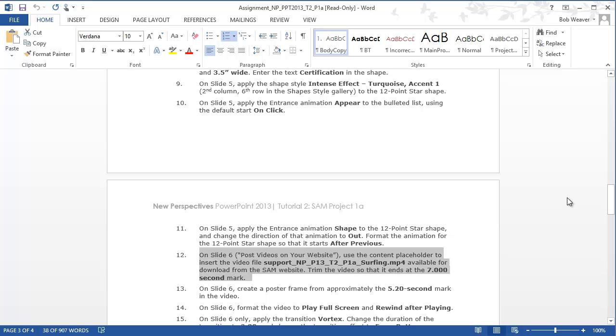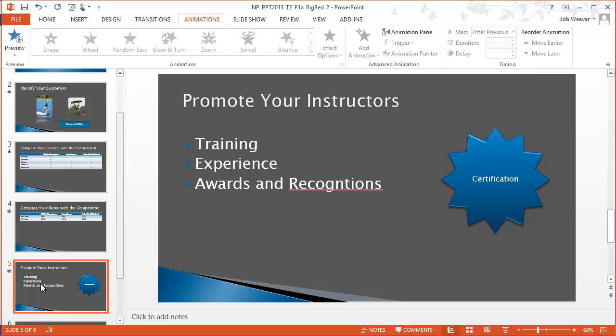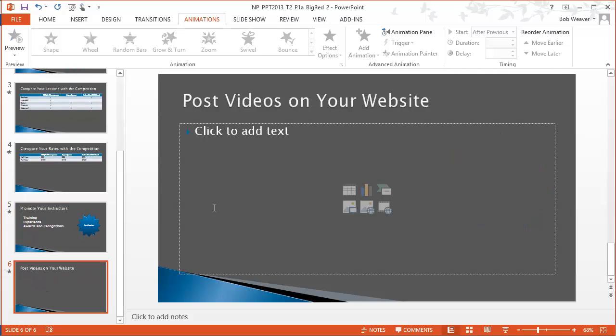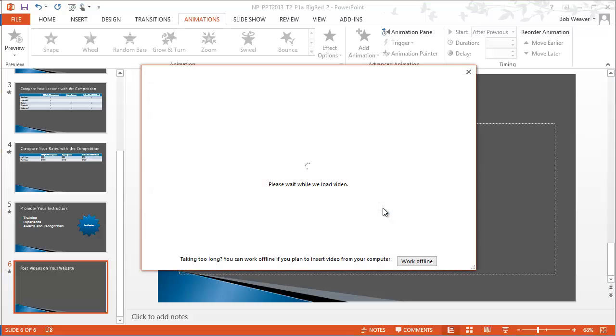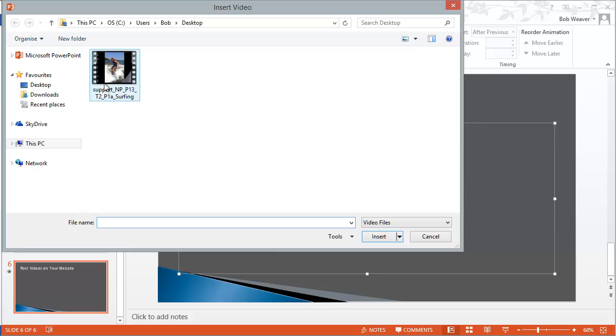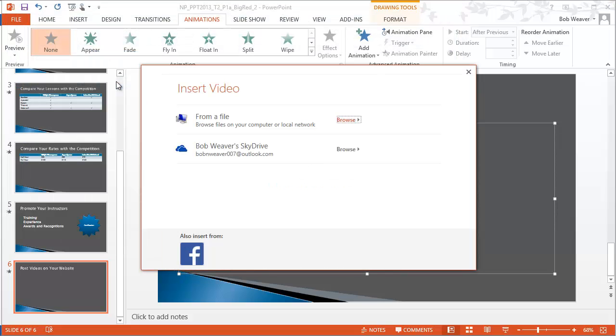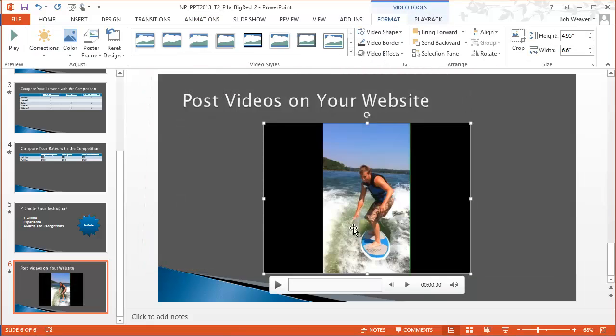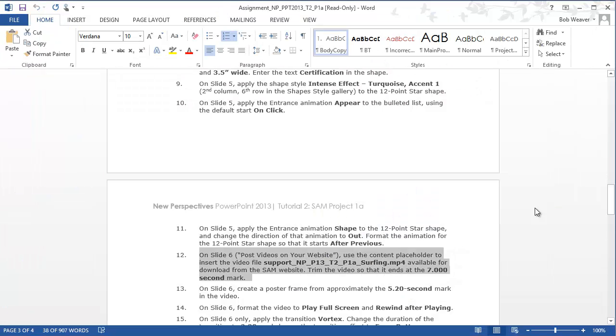On slide 6, post videos on your website. Use the content placeholder to insert a video, support NP13, NP-P13, T2, P1A, surfing.mp4. So we're going to insert a video using the content placeholder on slide 6. So our last slide here, the content placeholder, and I think our last option of those 6 is insert video. So I'm going to click on that and browse to my machine. On the file on my machine, on my desktop, there it is. And that video has been added to my PowerPoint presentation.